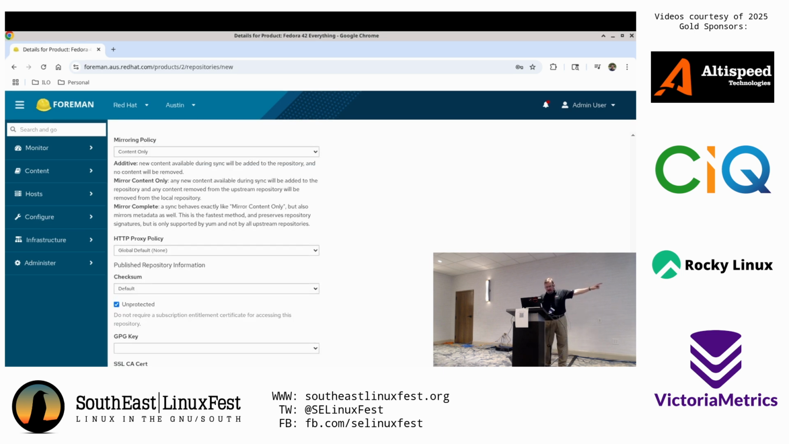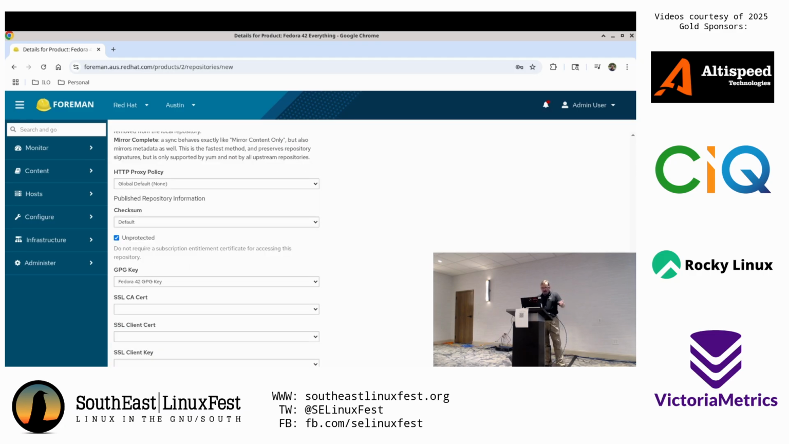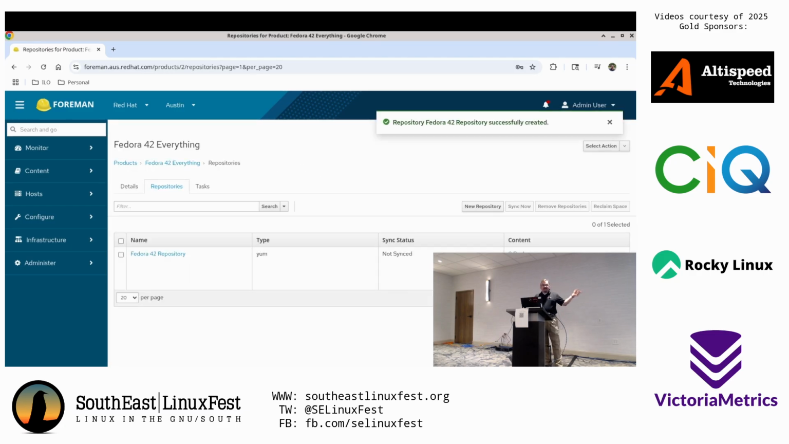And then you can check the mirroring policy. The default is content only. I recommend that you do mirror complete. It grabs all the metadata. It's going to make your life a lot faster. So again, change that to complete mirroring and associate it with the Fedora key. Click on save. And then I did the same thing for updates.